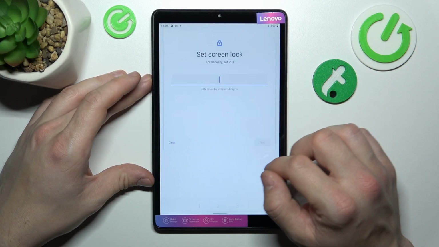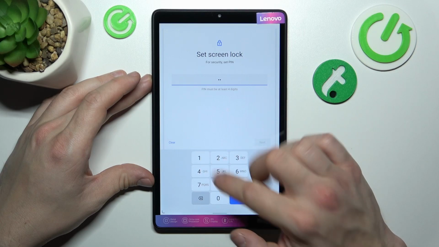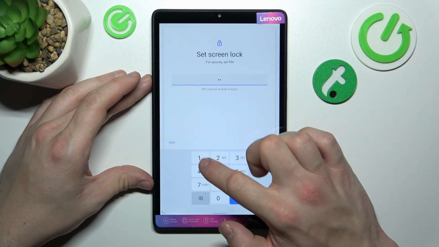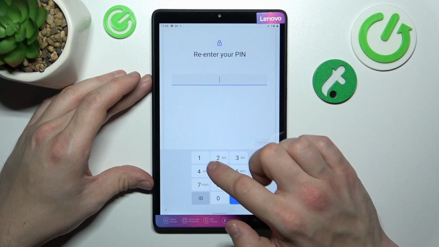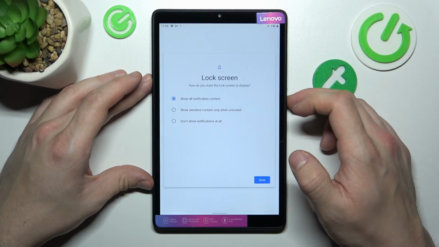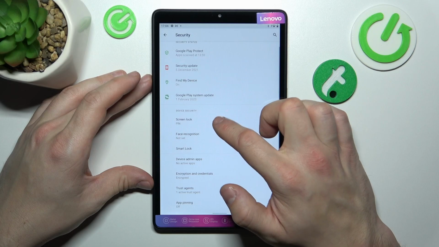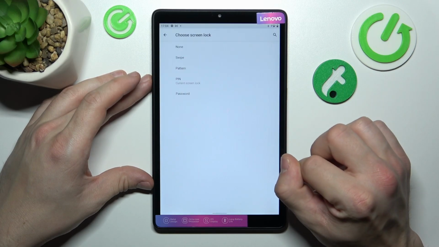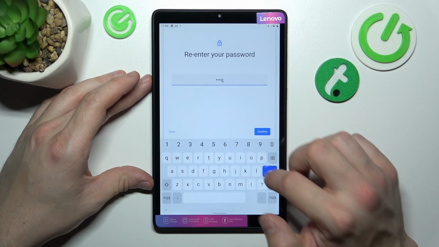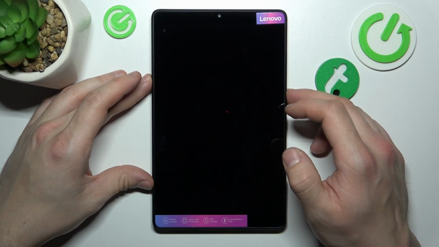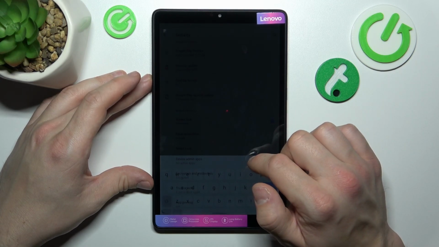Now let's select PIN, then let's select password, and in the end let's select pattern.